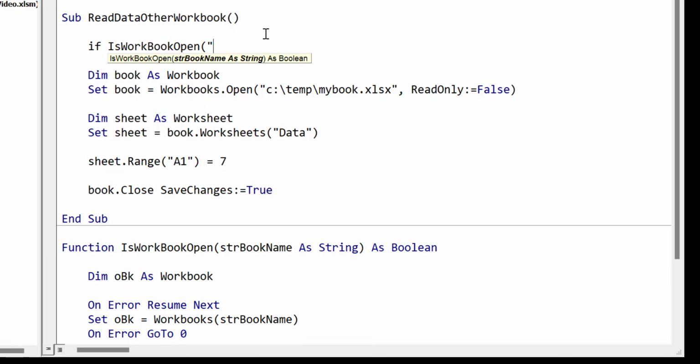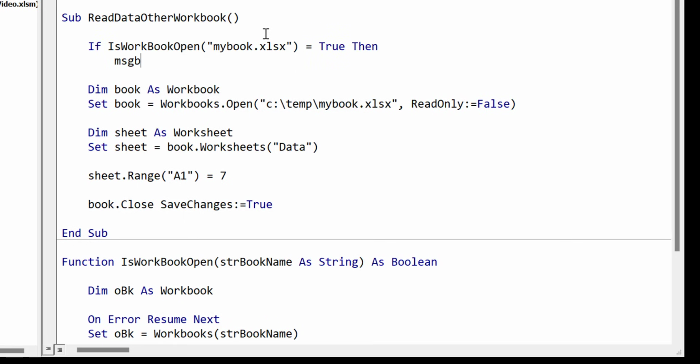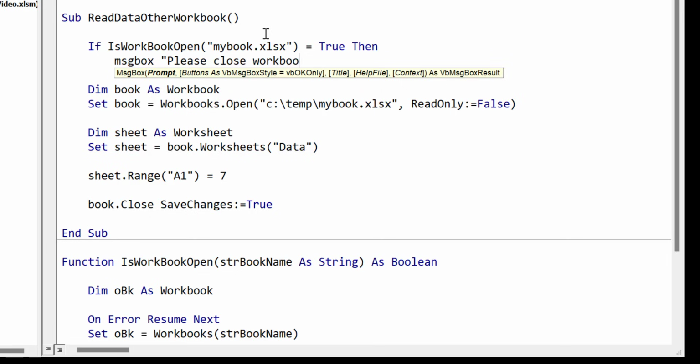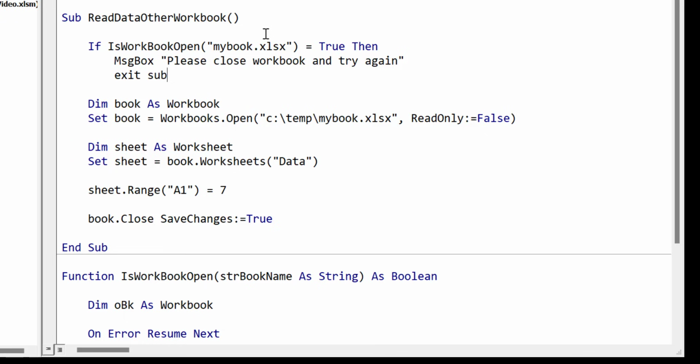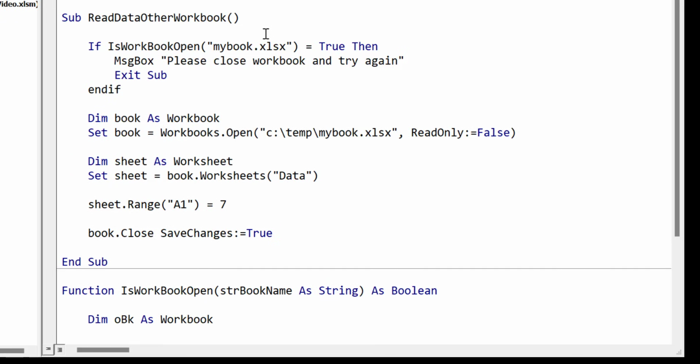So we use this function, IsWorkbookOpen. And if the workbook is open, what we basically do is we give the user a message and say, please close the workbook and try again, or something similar. And then we exit the sub. Now, if you're using some kind of error handling here, you might do things a little bit differently, but in this case, we're just going to exit the sub. That means we're not going to continue. So this is how we get the worksheet if it's in a different workbook and we want to write to it.